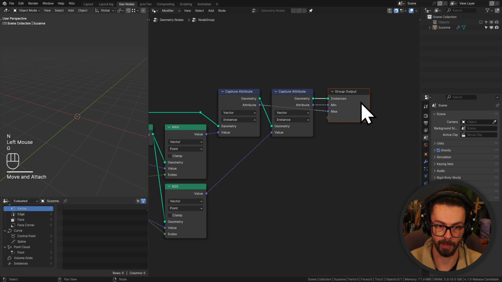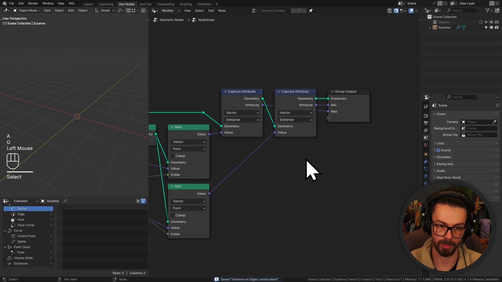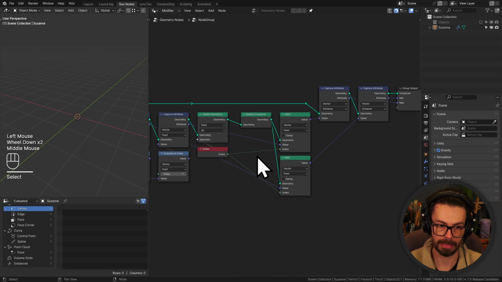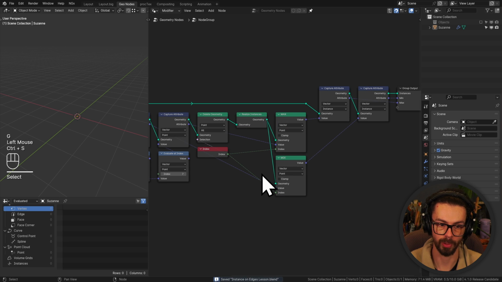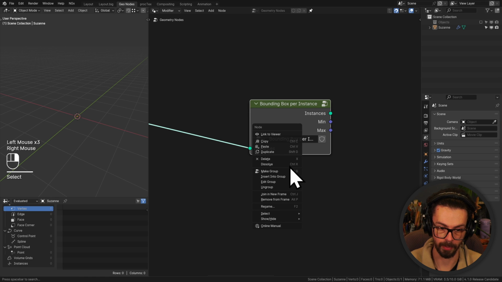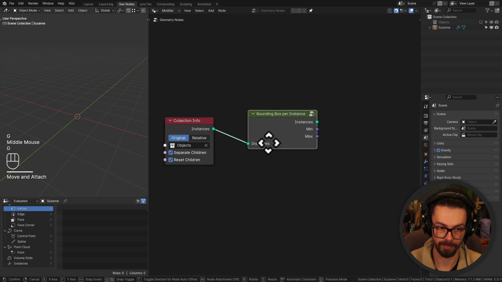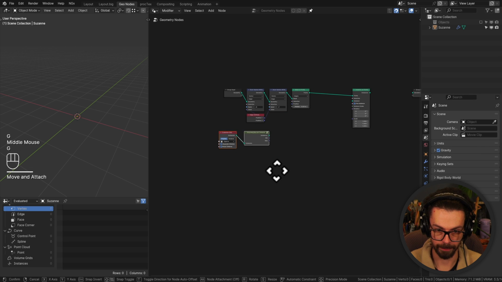Okay, so that was fairly quick run through there. But again, this has been all covered in another tutorial. So do check that out if you're interested in a little bit of a deeper, slower process. Let's rename this one to bounding box per instance. And I'm going to clean this up, right click, show hide node options. And there we have it. Great. Okay, where are we?